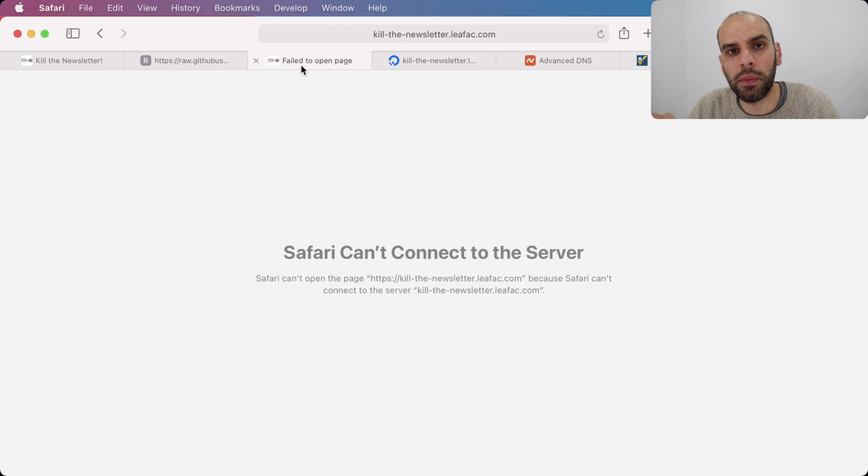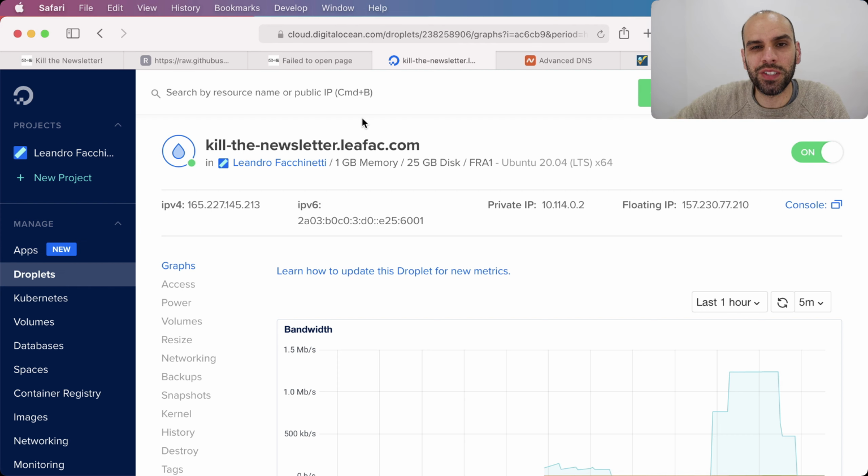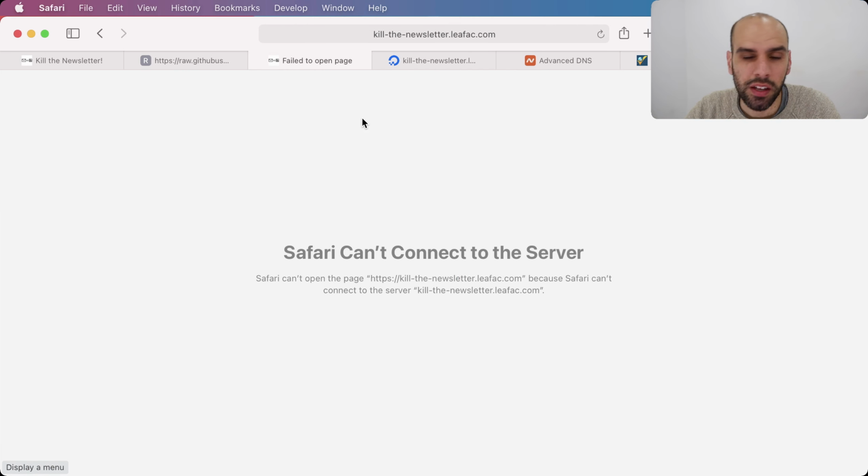You should do it from the command line, because doing this is almost similar to unplugging the machine from the wall. Not usually how you turn off your computer, but anyway, you can reboot, and when you do, you want Kill the Newsletter to just restart along with the server. So that's what we are going to do next.